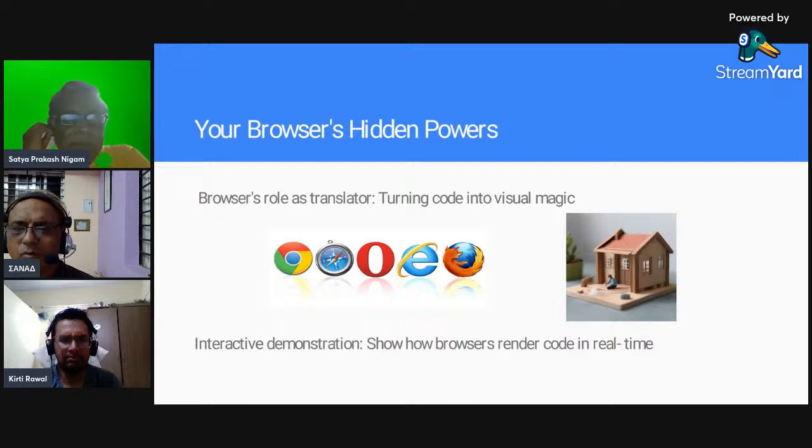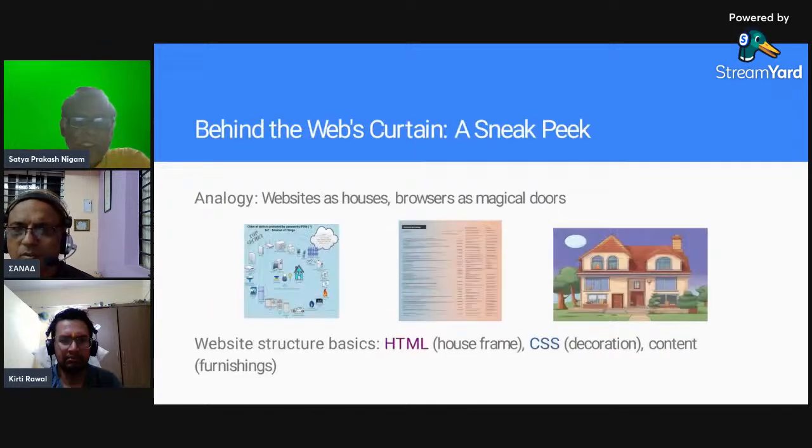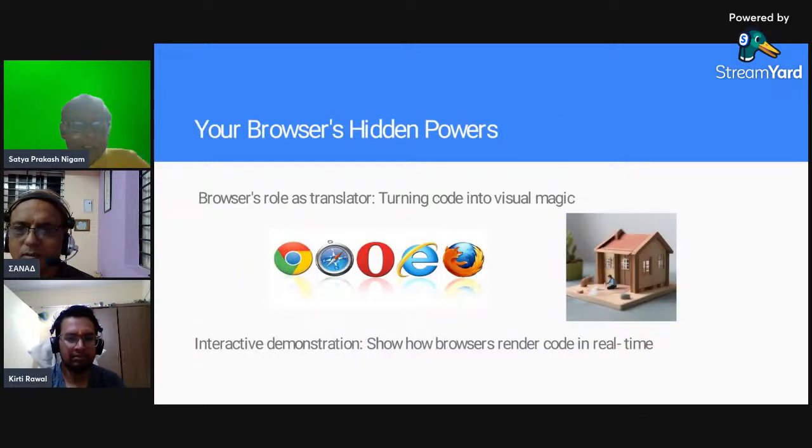Now, what is the full form? There were two abbreviations in the last slide, HTML and CSS. HTML is hypertext markup language. CSS is custom style sheet.